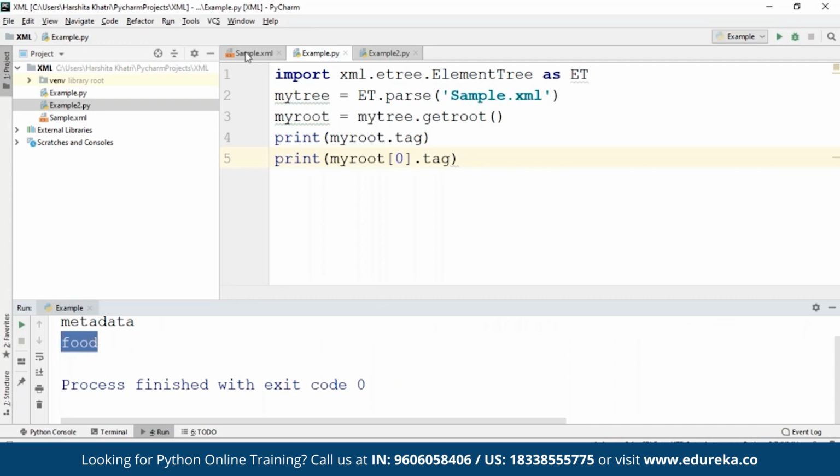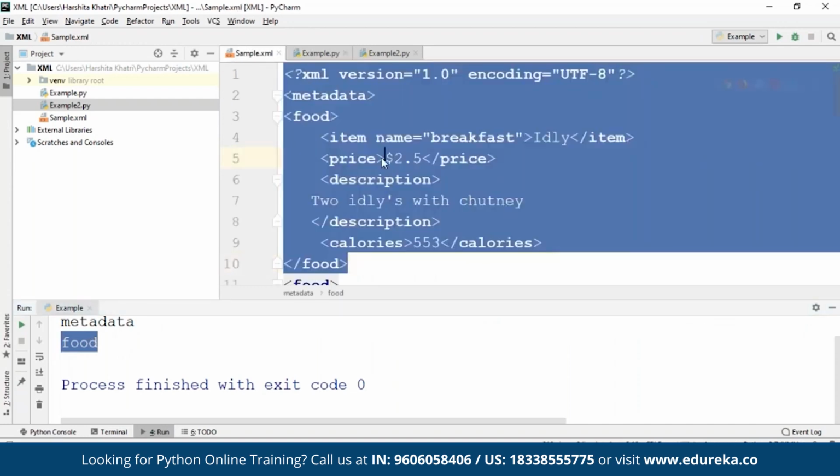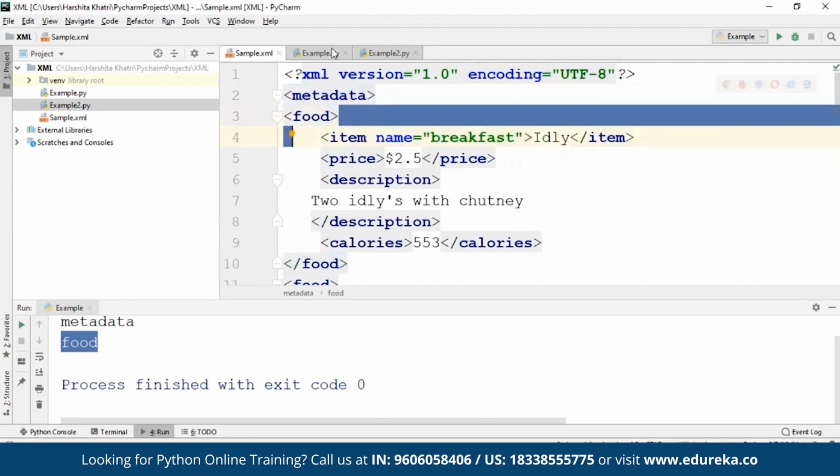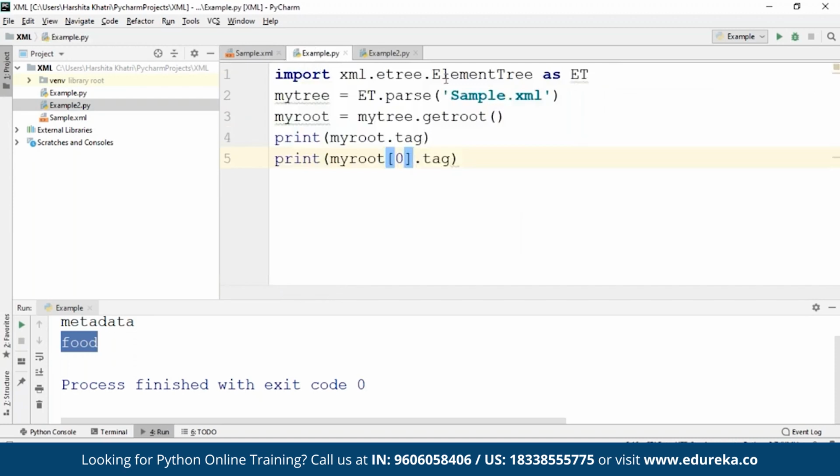Let's get back to our sample.xml and see where food is exactly present. As you all can see, the first child of this root element is food. And over here, when I use the subscript as 0, it has returned the first child of the root element, which is food. So I hope everyone's clear with this.